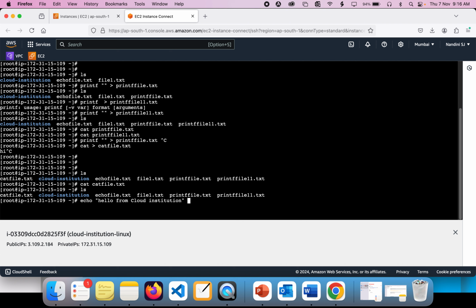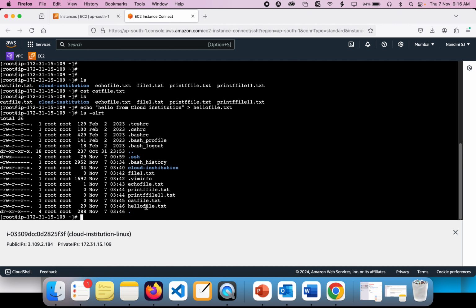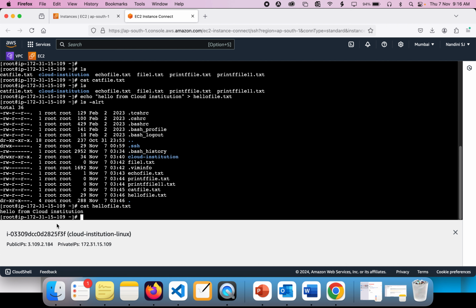Okay, then I'm going to create a file called hello file.txt. Now if you give ls -al rt, you can see that the latest file has been created. Now we can just give cat hello file.txt, and you can see some content over here. So these are the different ways where you can add the content.